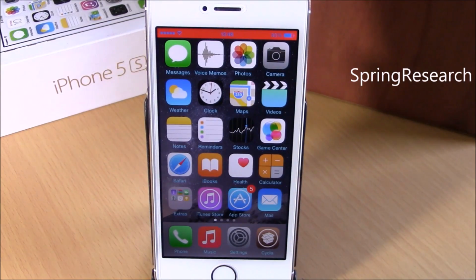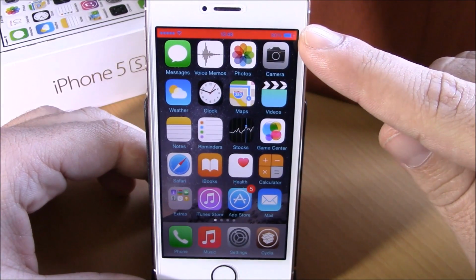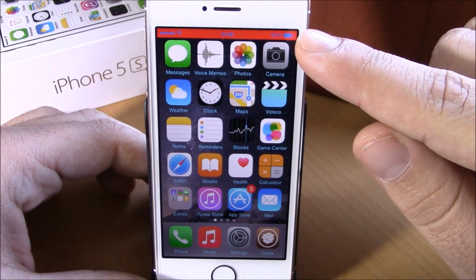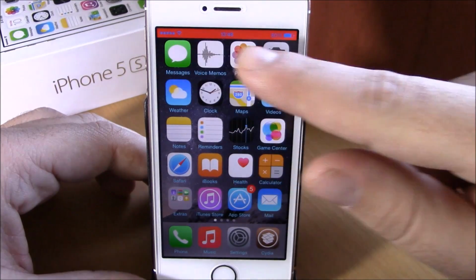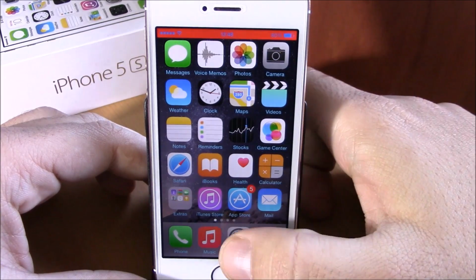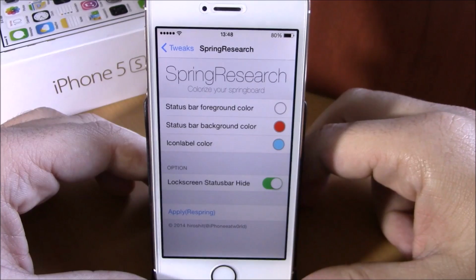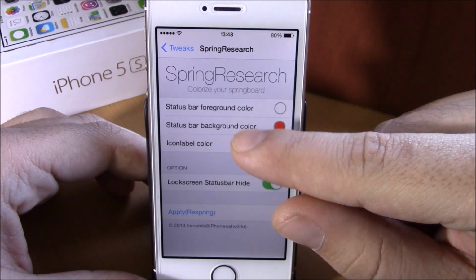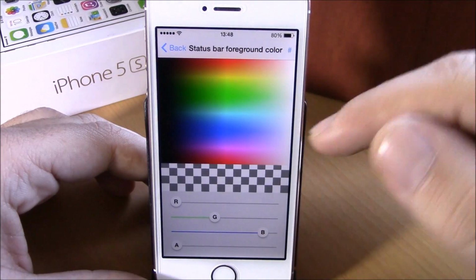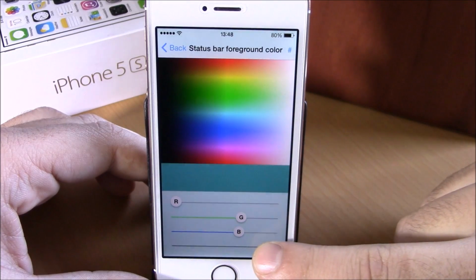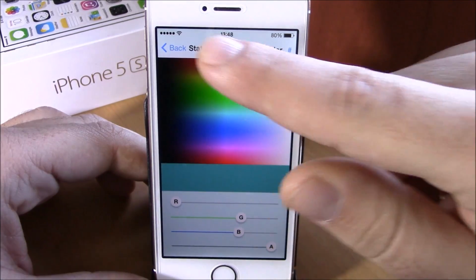Next up is a tweak called SpringResearch. This tweak will allow you to change the background color of your status bar, also the foreground color of your status bar, which are the elements of the status bar, and also change the color of the icon labels. Now to do that you need to go to your settings, go to SpringResearch. Here you have status bar foreground color. You go here and you can choose any color you want. Just choose any color you want right here and set the transparency of the color with the slider right here.